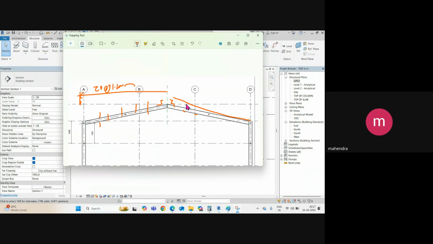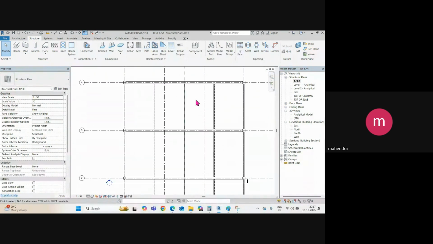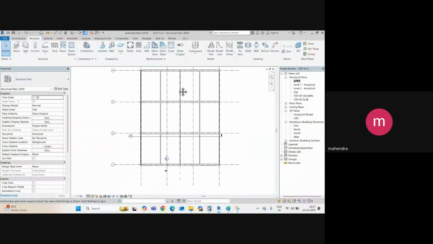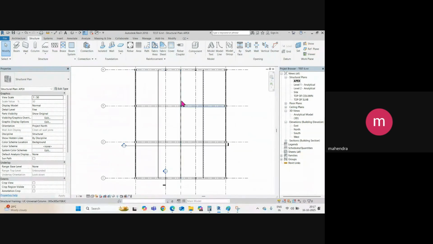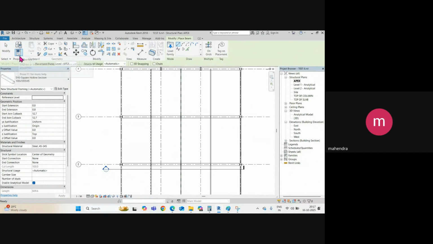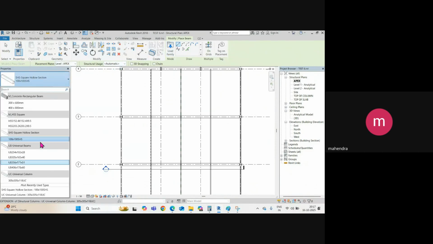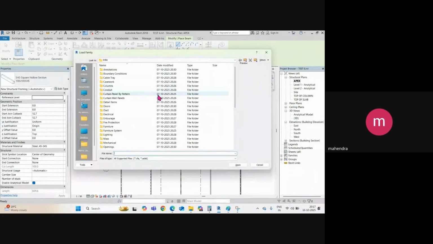You need to first calculate how many purlins you will require. If you go to the apex, you need to add the first purlin, which will be exactly on the apex. Then go to Structural, Beam, and load your family because we do not have any purlin family. Click Load Family and go into Structural Framing, because the purlin is a horizontal member.